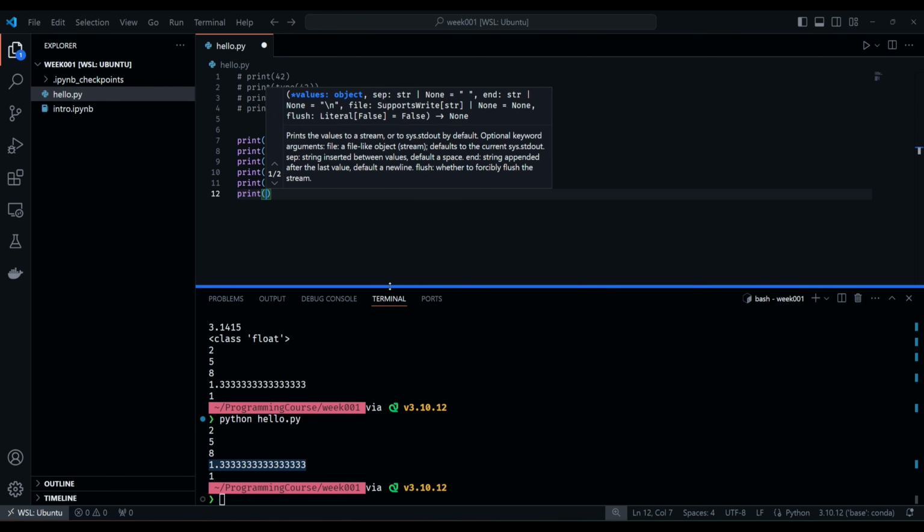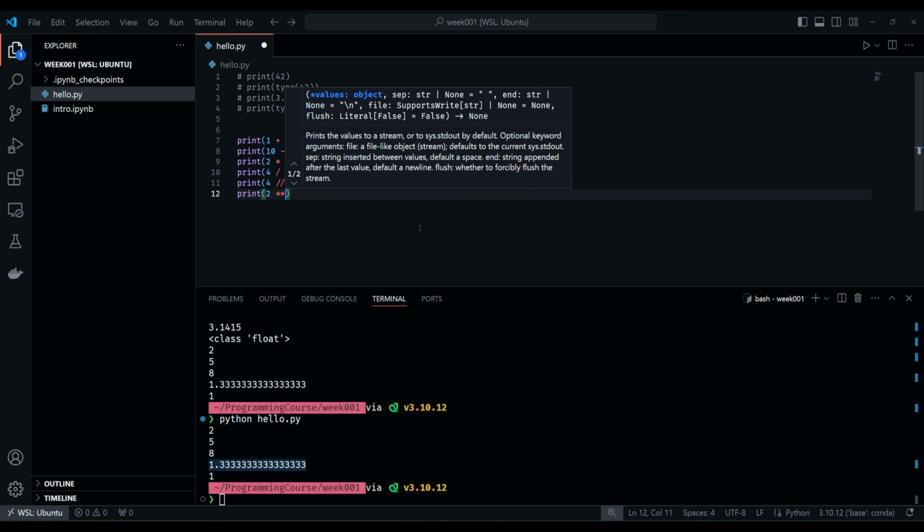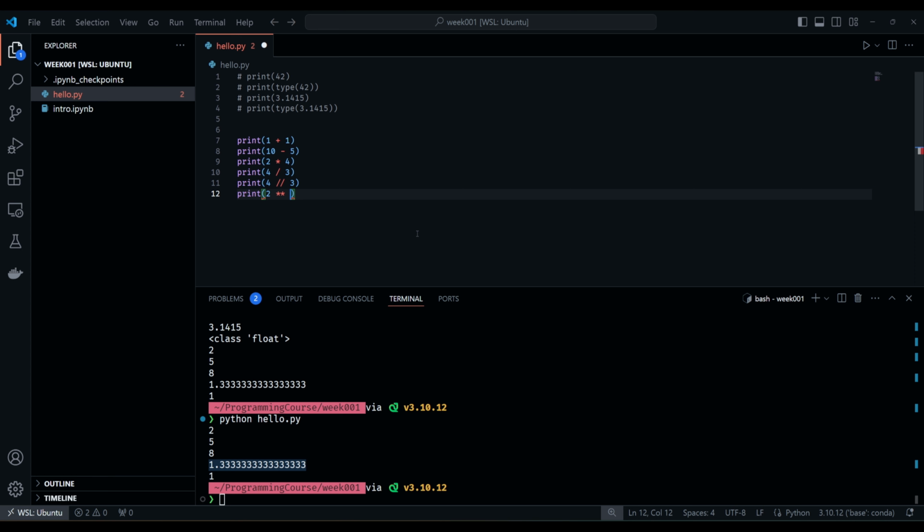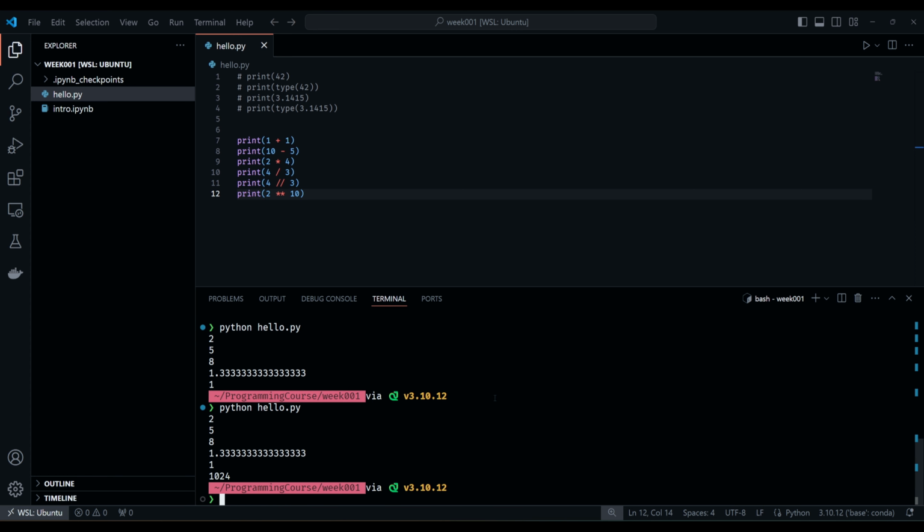Also, what kind of operations we can perform? We can raise one number in power of another one. So for example, 2 in power of, let's say 10, and let's execute it one more time, and it's gonna be 1024.